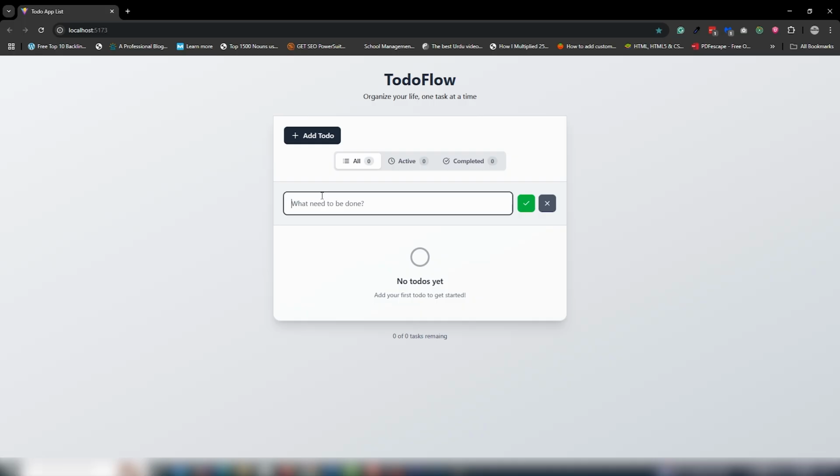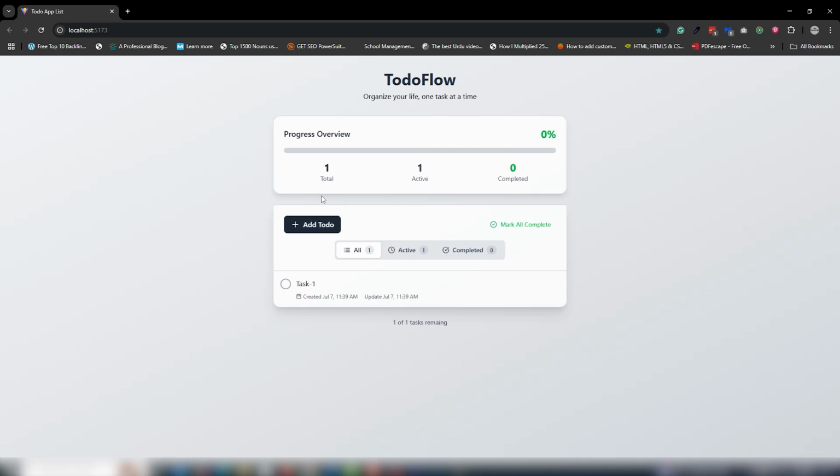I enter task 1, and here's my task 1. Inside there I'm able to edit the task. Let's say I edit it, let's say I'm gonna use 2. This is my second task and the date, updated date, and these are tabs. This is all, active and completed.